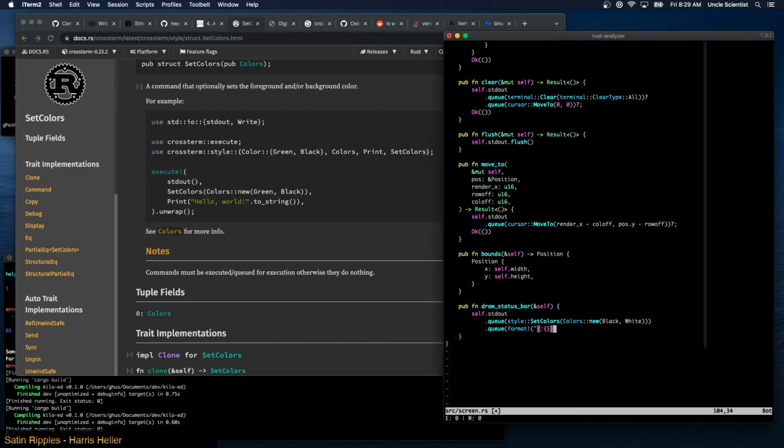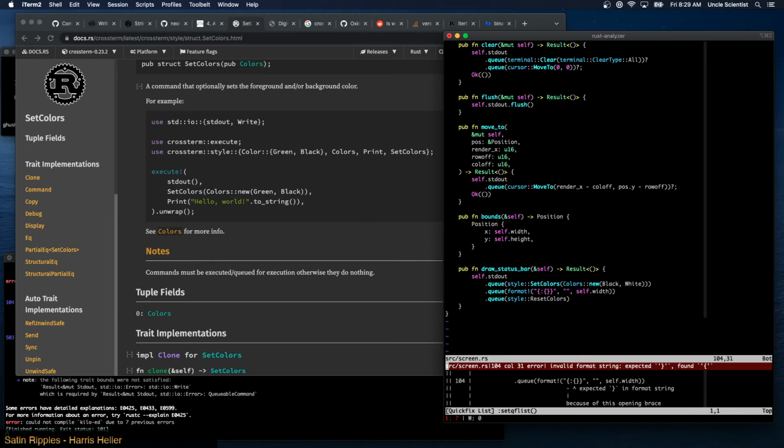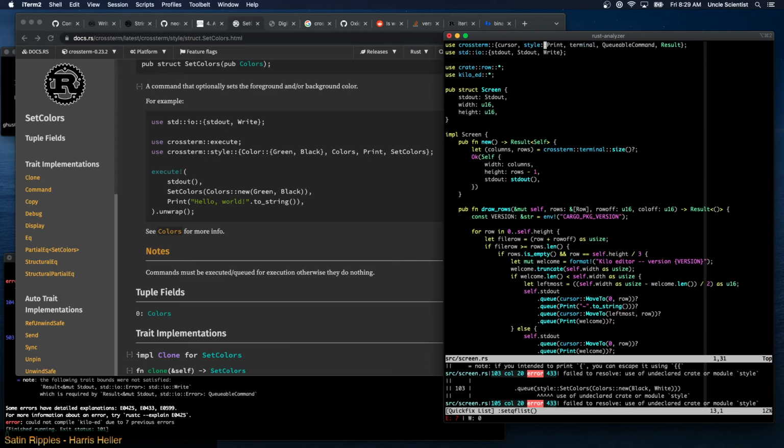You can't do this, can you? And shove the width in there? Right? This and then self width. I don't think format takes that. Q style reset colors. Oh, and then this has to result. Right, and I have to import all these guys. Yeah, I can't do that. Style I don't have yet.